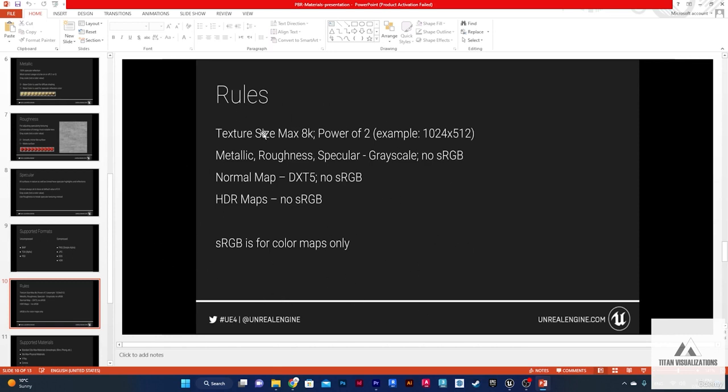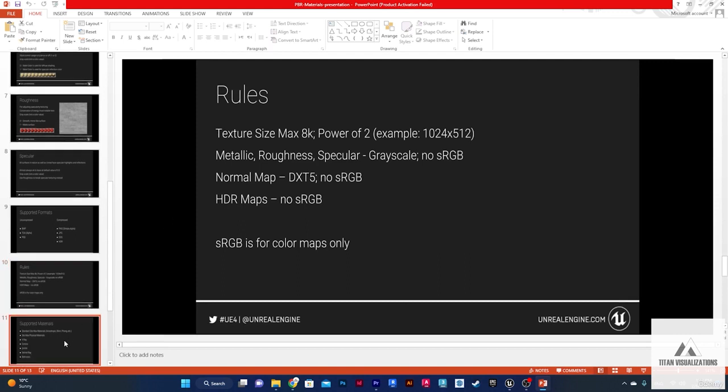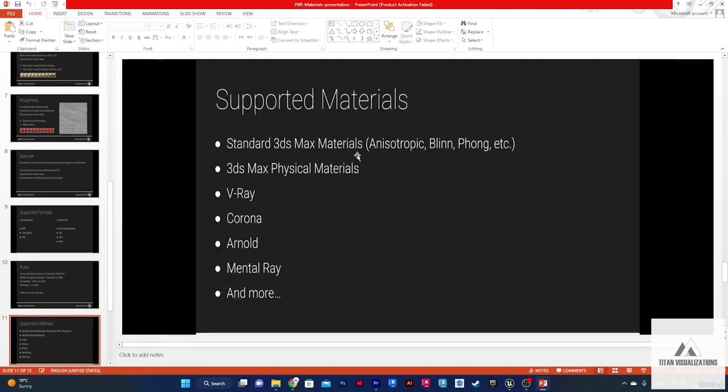Later on, we're going to dive deeper into this, more practically. But we need to have these rules in mind to be able to optimize our scene correctly. Because with a power of 2, if I go far away in the scene in Unreal, it's going to bring it down, like compress it. Supported materials in Unreal are almost all the materials out there: standard 3ds Max material, 3ds Max physical material, V-Ray, Corona, Arnold, Mental Ray, FStorm, you name it, all the material engines.